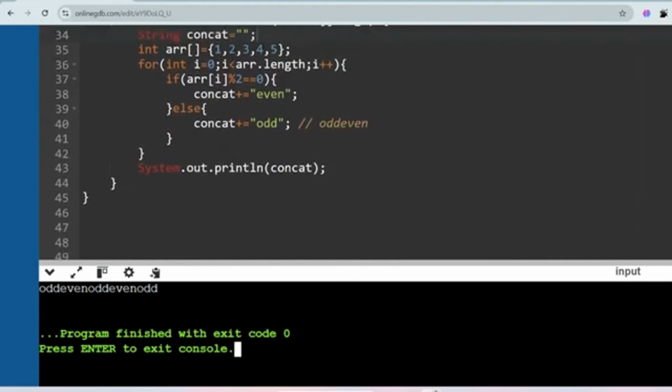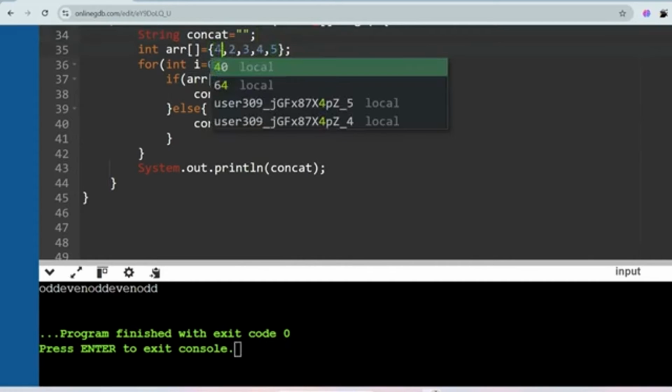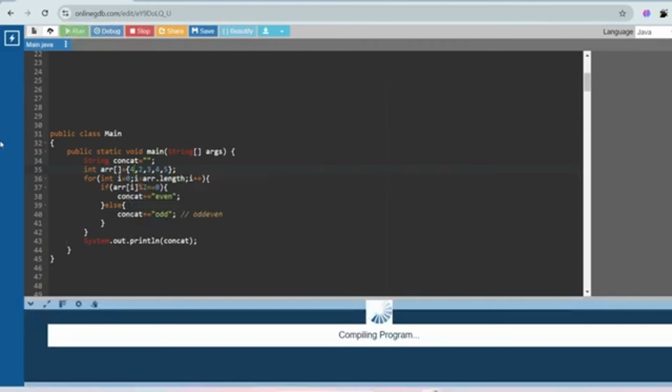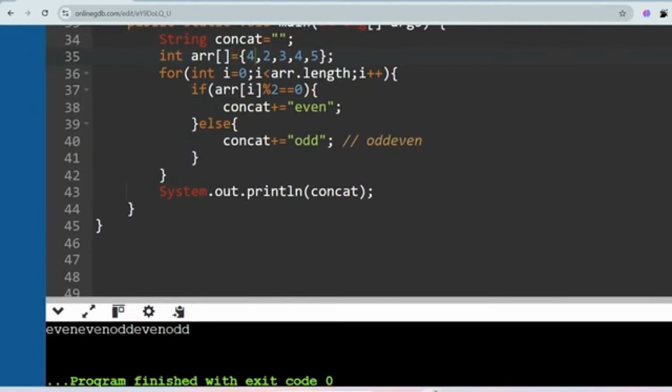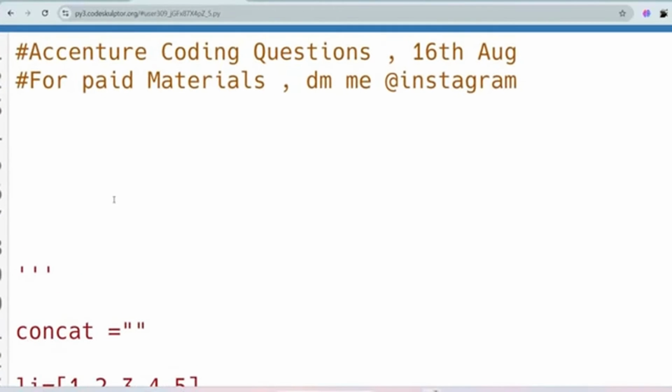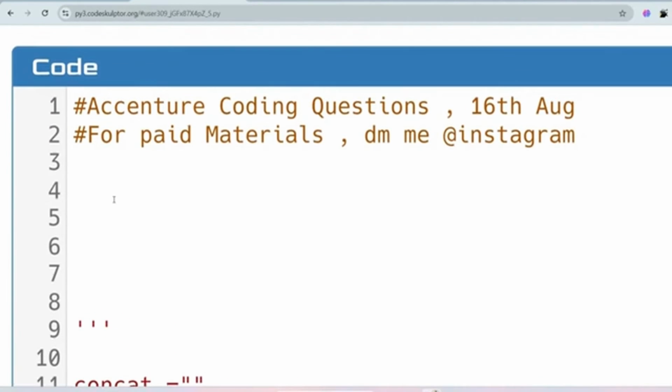Let's say this is even. So at first even will be the output. So as expected. I hope you understood. If there is any confusion, then let me know in the comment section. I'll try to assist you.